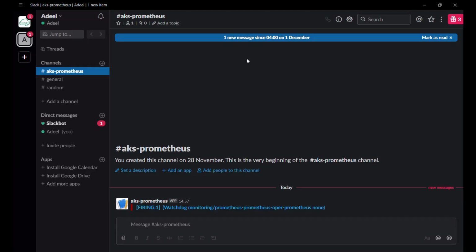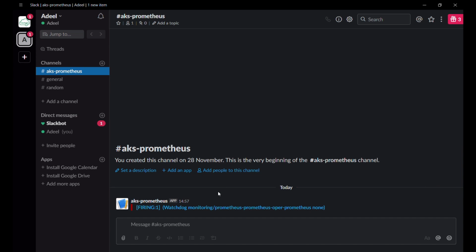Now connecting to Slack, I can see that I have a new message there, and it's related to the watchdog alert that I received a couple of minutes ago. So it looks like the alerting is working.